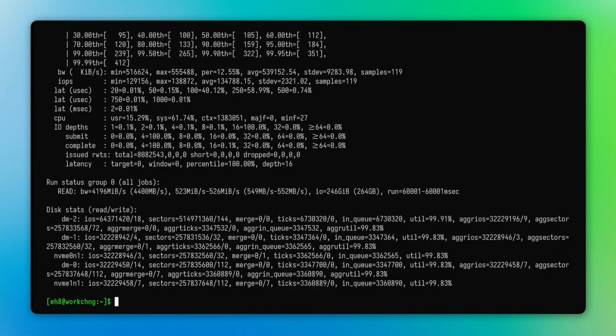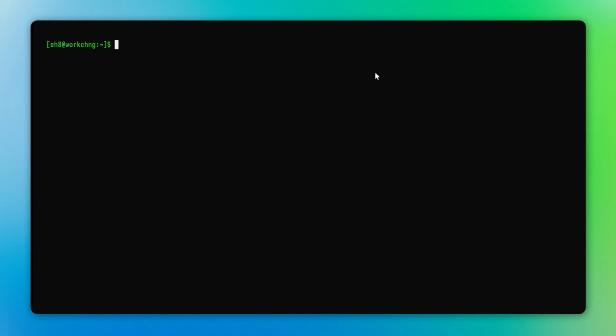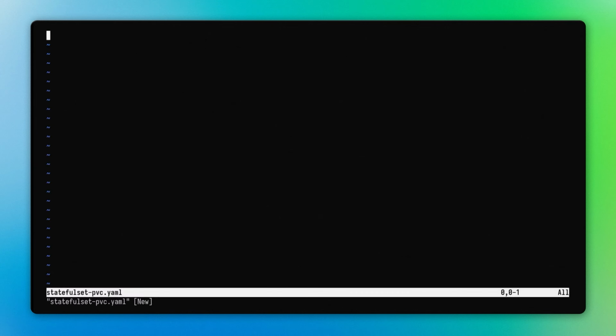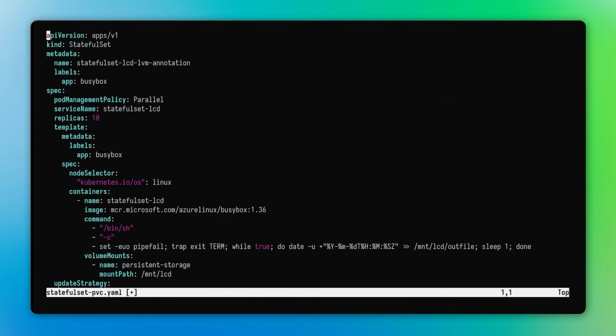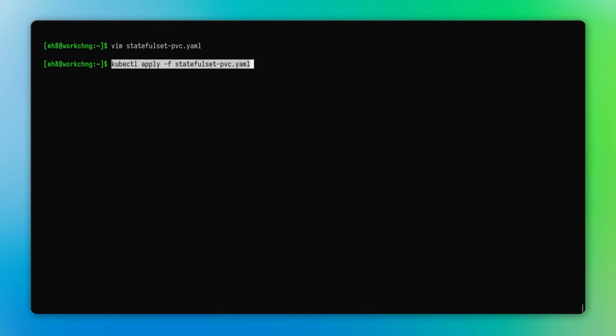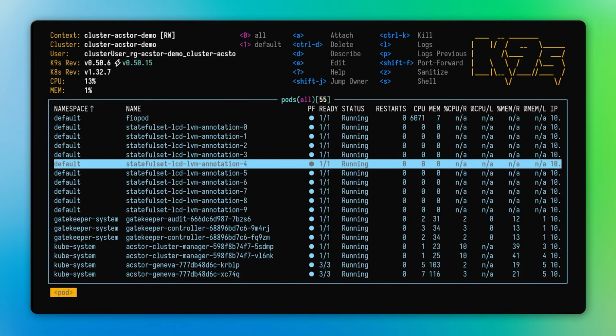Now let's look at using persistent volumes with ephemeral storage. This approach is great if your app expects a persistent volume claim but still uses local temporary storage. We'll deploy a stateful set, so each replica gets its own NVMe-backed volume. For the latest sample code, please visit our documentation. Once applied, you'll see the pods come up, each with high-speed local storage.